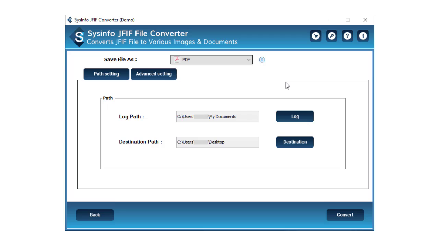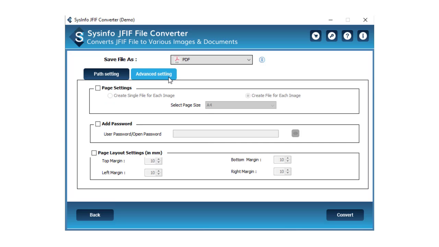But before that, let's check out some advanced setting options. For that, take your cursor to the advanced setting icon and click it. As you might see, the tabs will get switched. Using this pop-up, you can set various advanced settings like page setting, password, and page layout settings. Let's explore the options one by one.